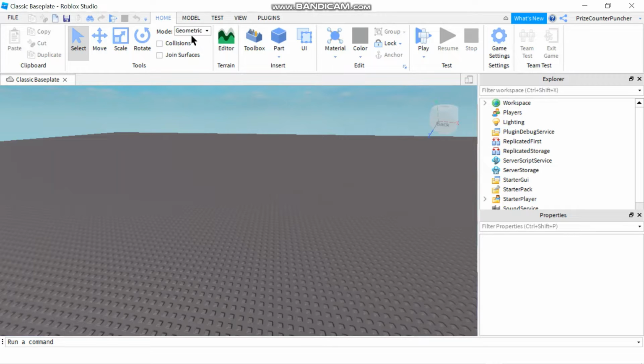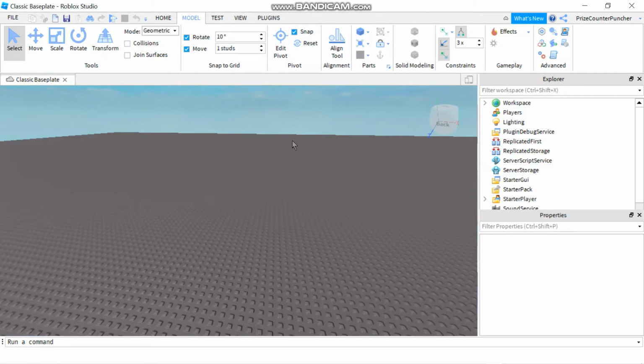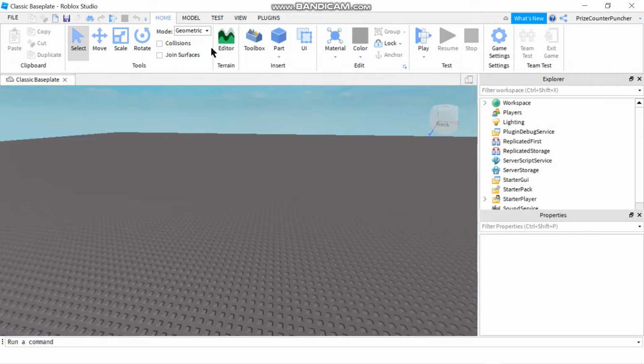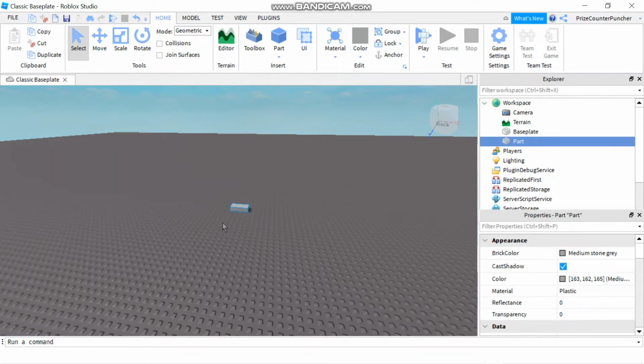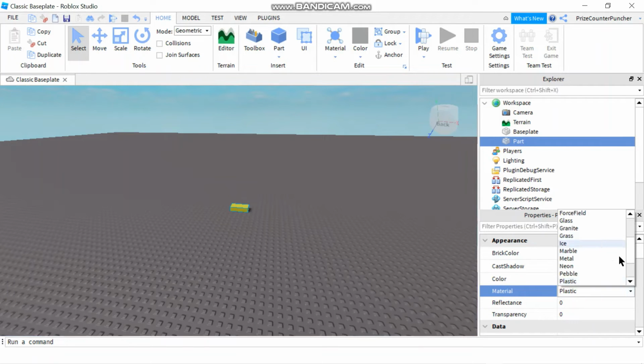So to do that, click on your model tab here, and we want to set the move here. So the move here, currently every time you move a part, it's gonna move by 1 stud. Let's change that to 3 studs. Alright, after you change that to 3, let's move back to the home tab and click on a part. So as you can see, a part has been added to our workspace. Let's go change the color of that part and change the material to brick.